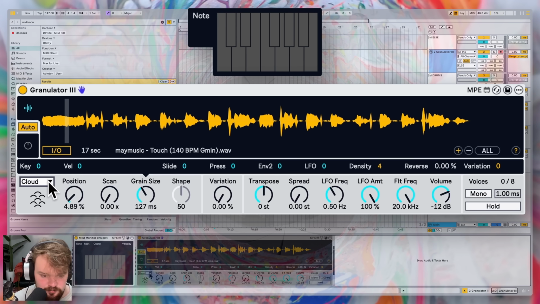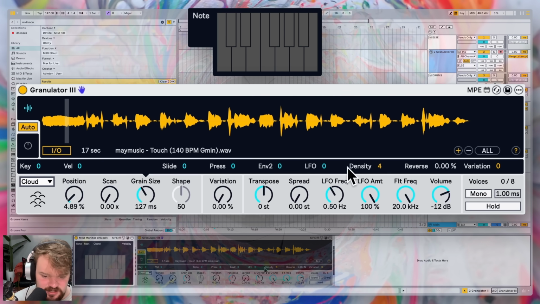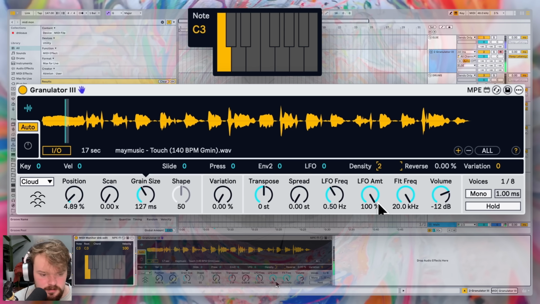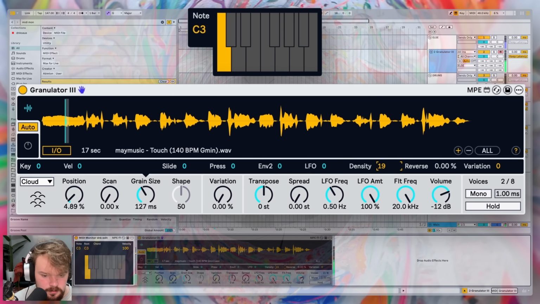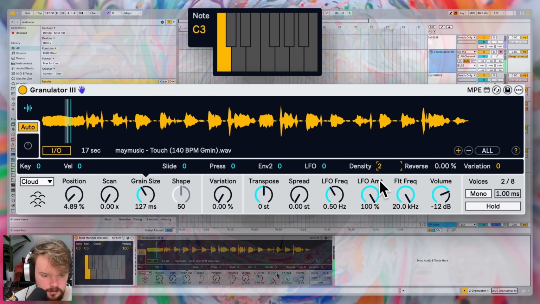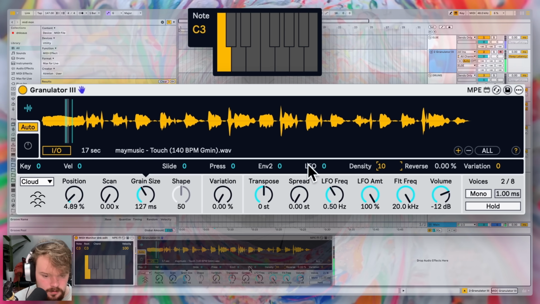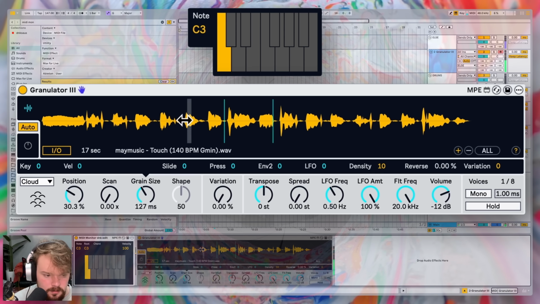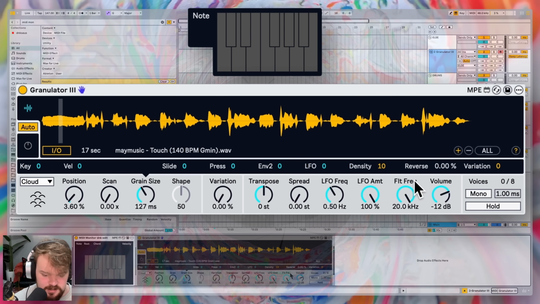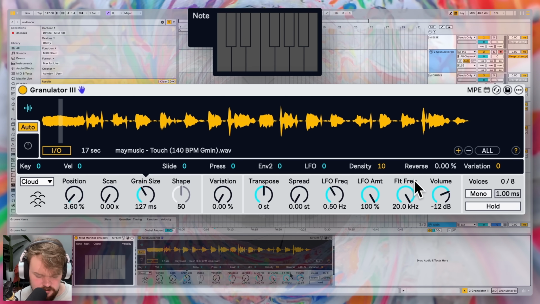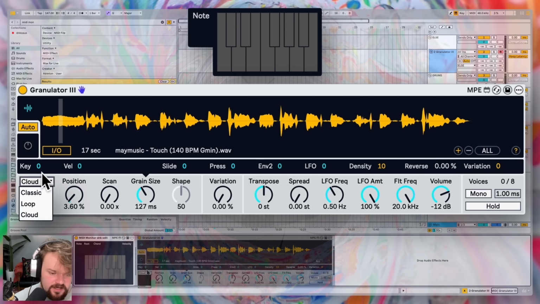And then there's this cloud mode, which has multiple instances of grains stacked against each other, which you can define with this density knob. And this will get you like the most sustained type sound. So there's a lot of possibilities you can get with each of these modes.